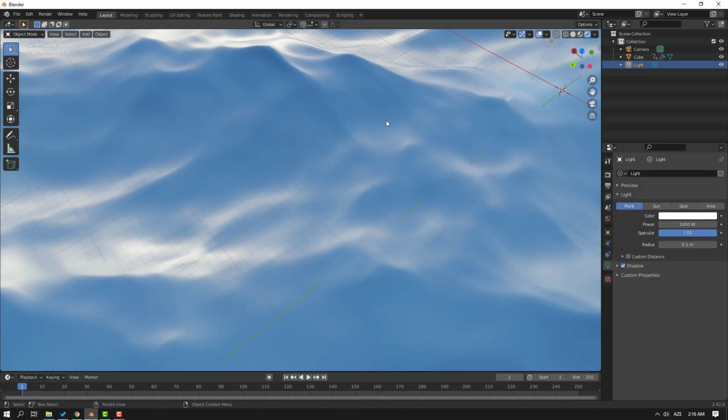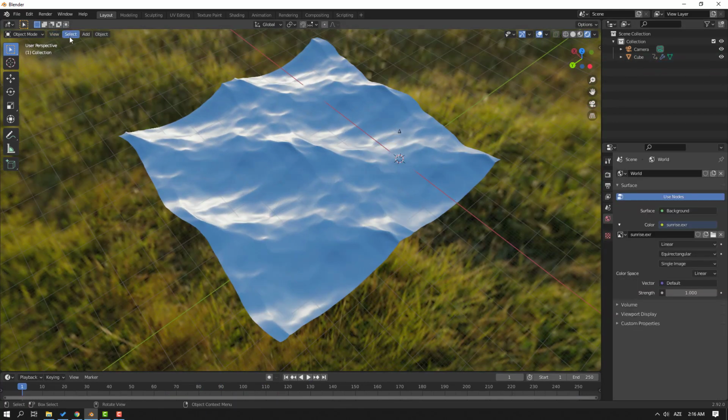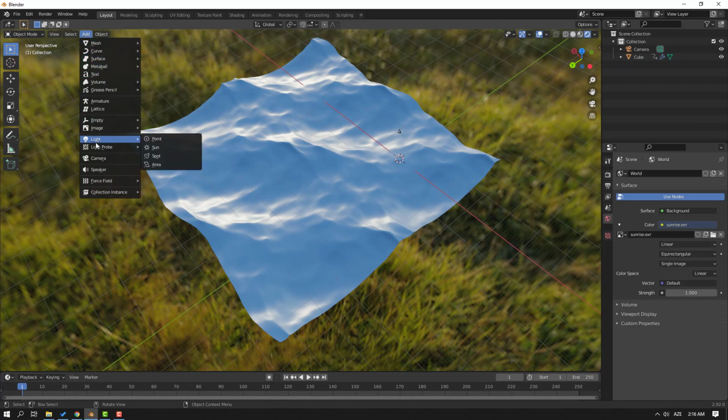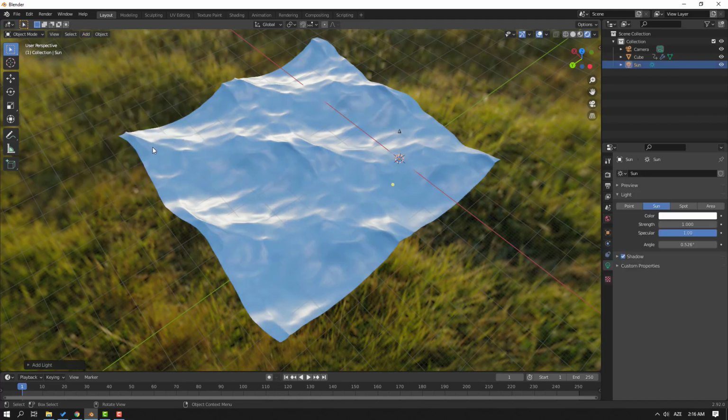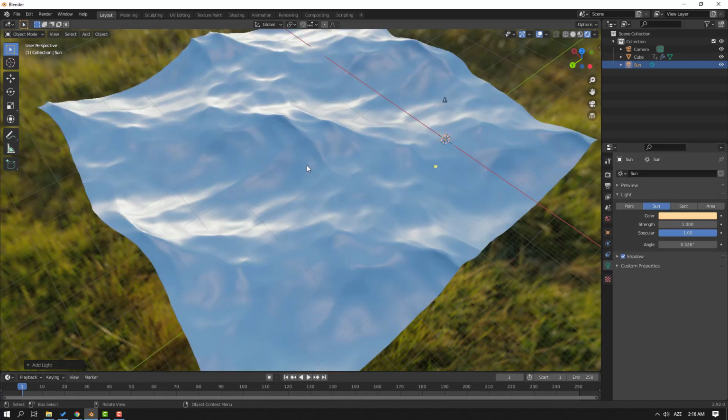So let's select this light and delete. Go to here, add, and select light, sun. Okay. And open sun, change sun to yellow. Let's zoom.